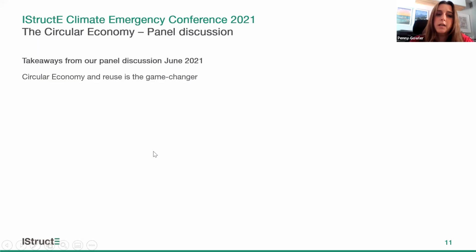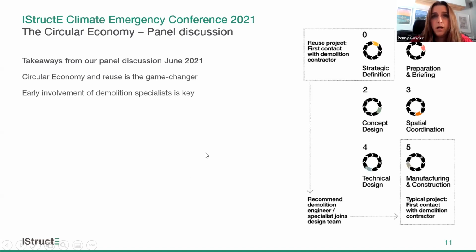So main takeaways. The circular economy and reuse in particular is the game changer to help us meet carbon targets and to address the ongoing environmental degradation we're experiencing. It's really exciting and it provides many, many opportunities for us as structural engineers. Number two, early involvement of demolition specialists is key. If you want to deconstruct and reclaim parts of a building, then you need to engage demolition contractors early on to establish what's possible. And in fact, we'd actually recommend through the research we did with Grosvenor that the demolition specialist joins the design team as part-time consultant throughout the RIBA design stages.